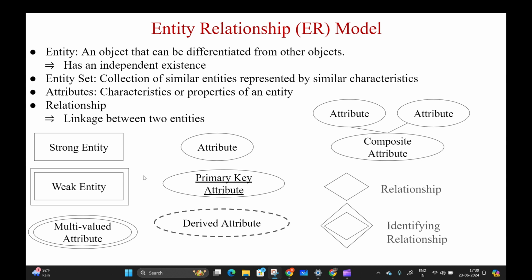That means another way of defining a weak entity is it cannot exist on its own, right? It needs the help of some other entity set to identify the records within it. It will require an entity set, not an attribute. It needs the help of another entity set to identify the records within it.